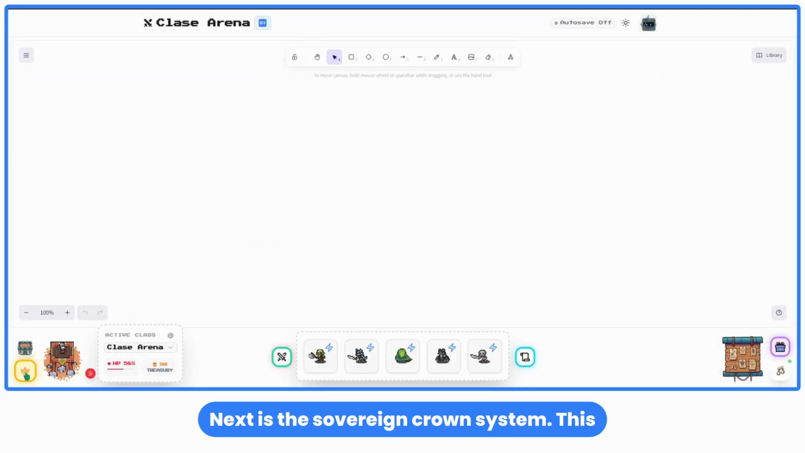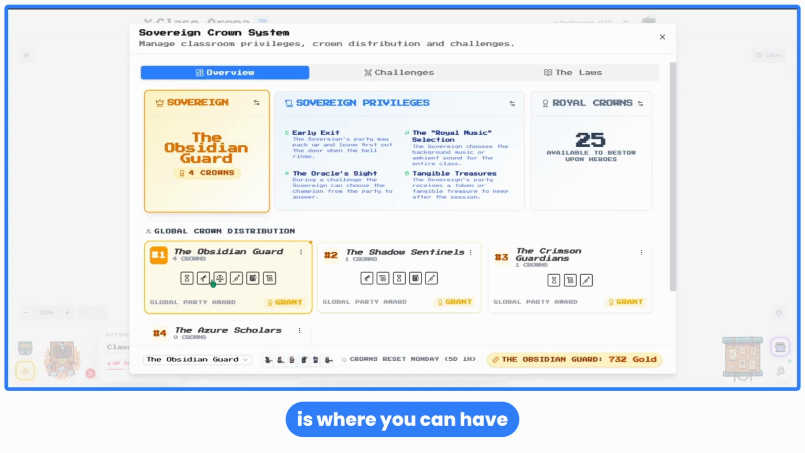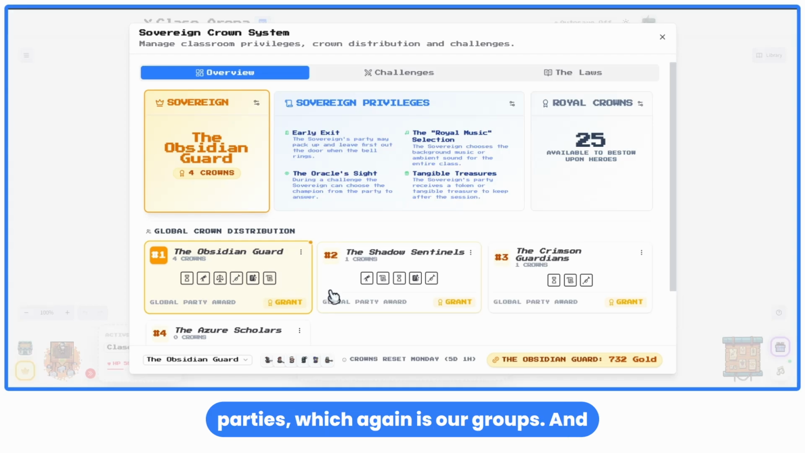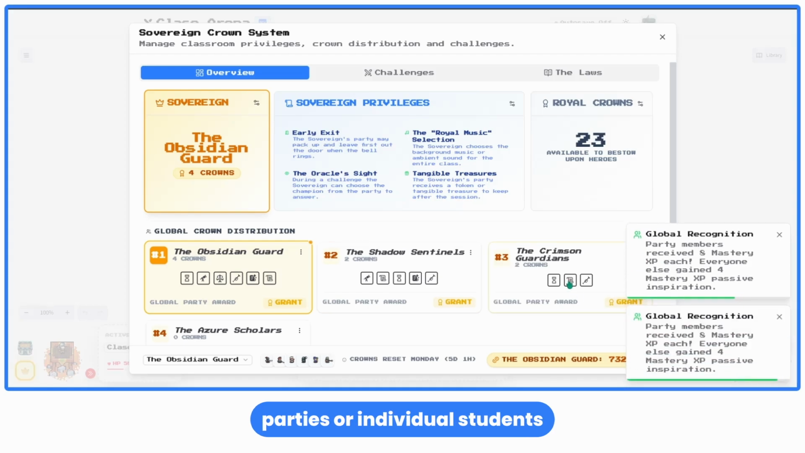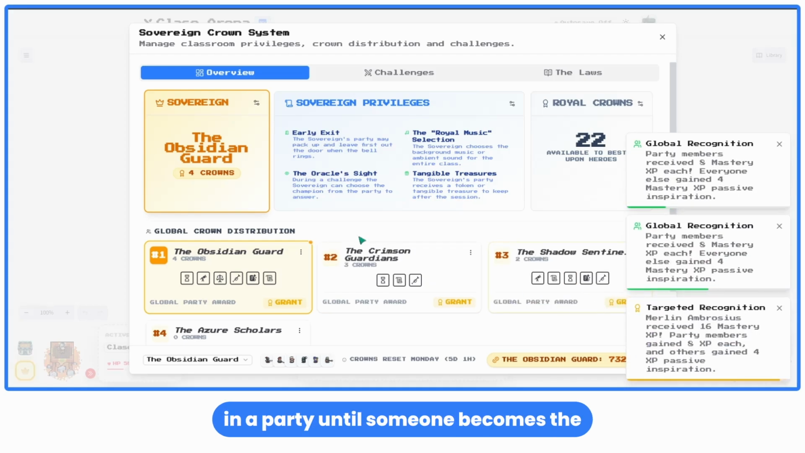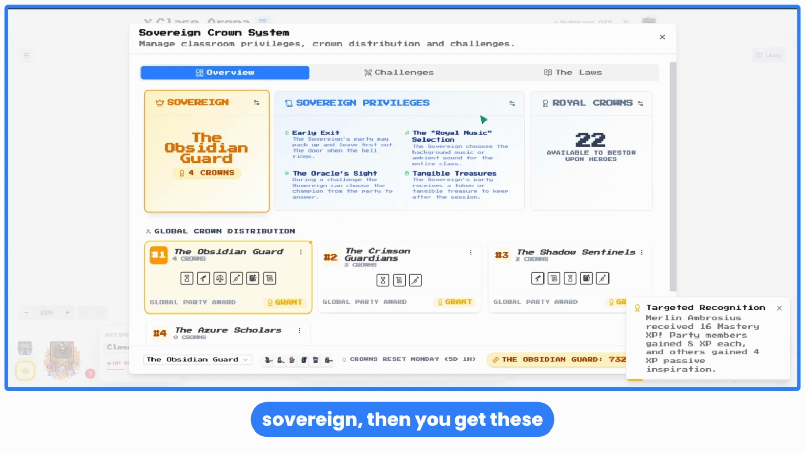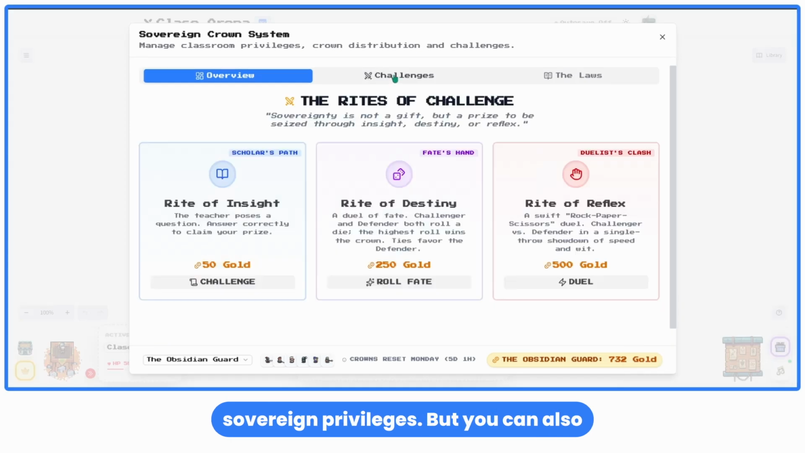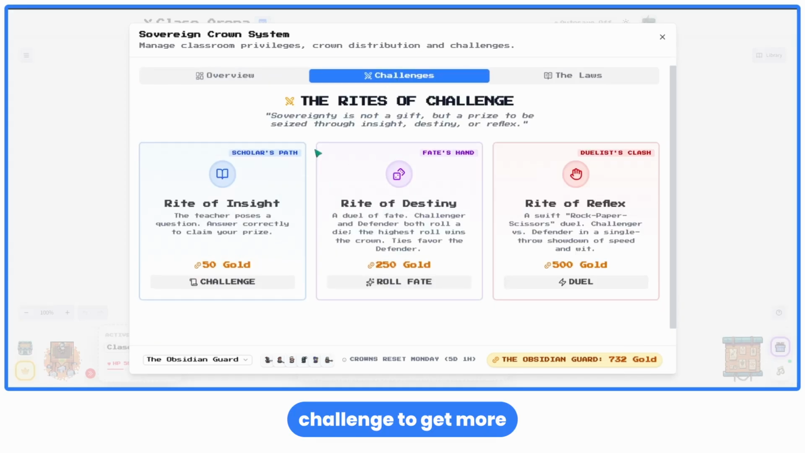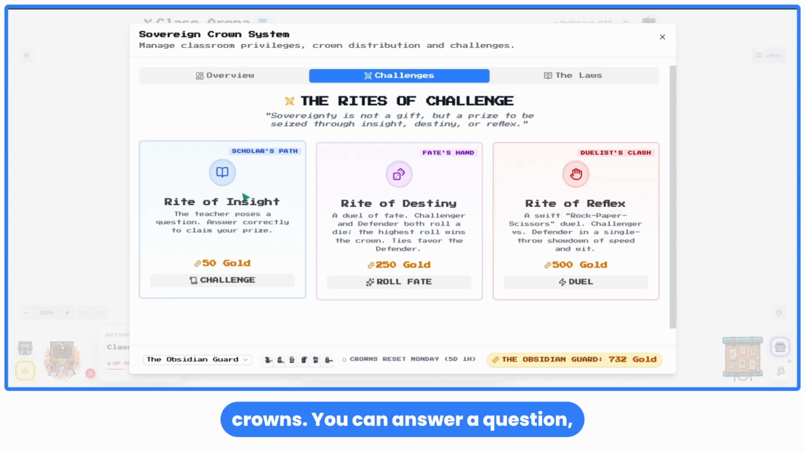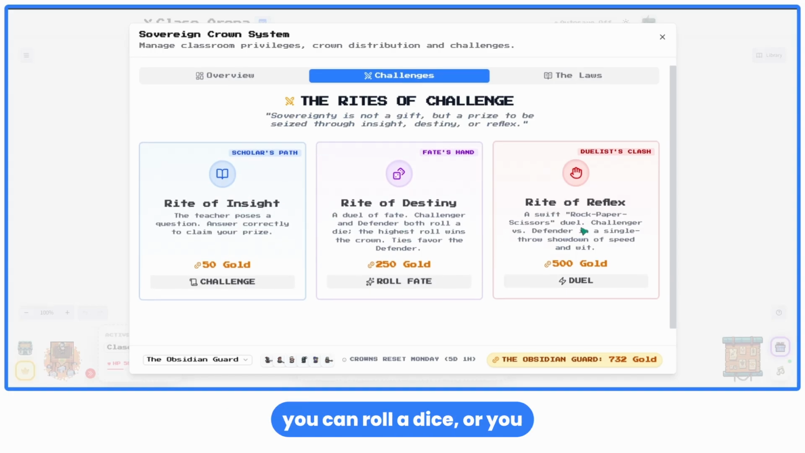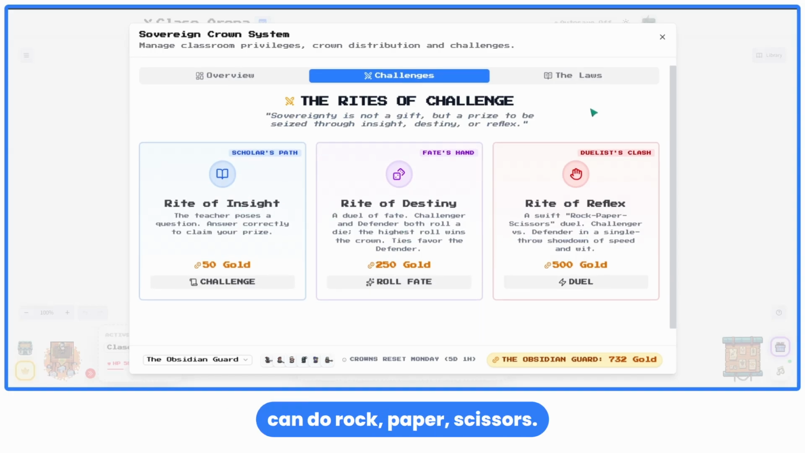Next is the sovereign crown system. This is where you can have some healthy competition between parties, which again is our groups. And you can award crowns to the parties or individual students in a party until someone becomes a sovereign. And once you're a sovereign, then you get these sovereign privileges, but you can also challenge to get more crowns. You can answer a question, you can roll a dice, or you can do rock, paper, scissors.